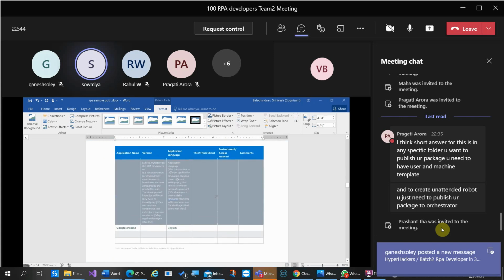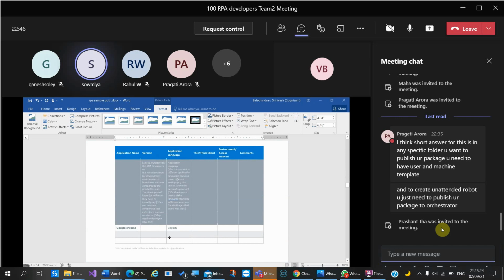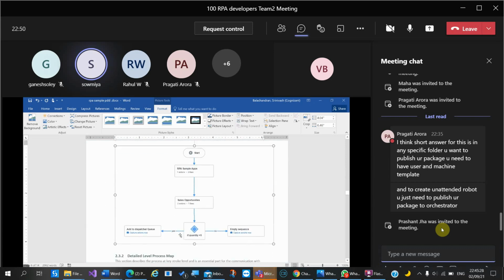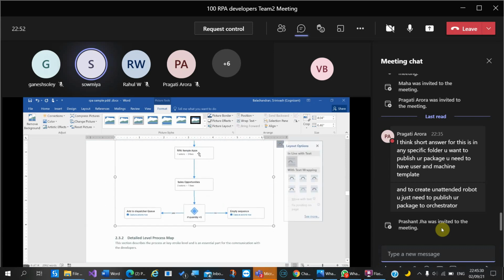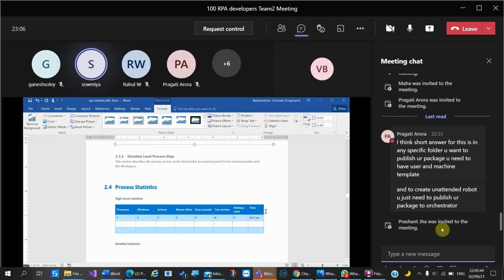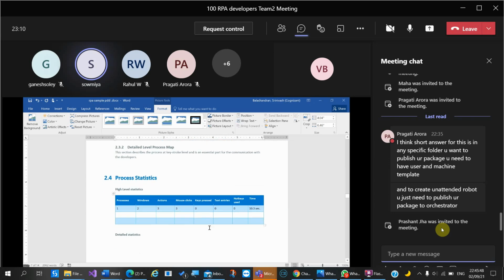And the application used I have given as Chrome. It is the RPA sample app, and the sales opportunities I clicked on it, and then in the quantity if it is greater than 5 we are going to add it in the dispatcher. If it is less than 5 we are just going to leave it as it is. I don't know what the statistics is, so I just left it.